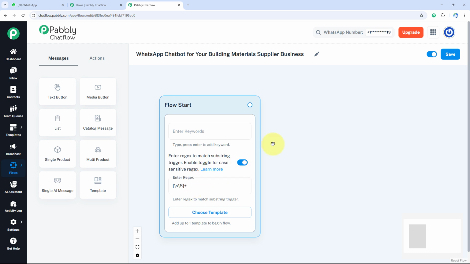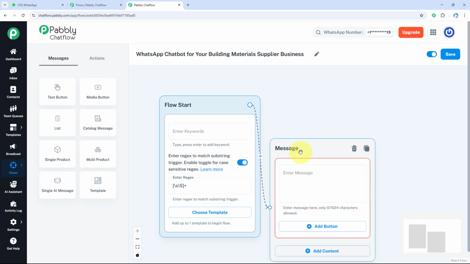Now we will create our first message, which will be a welcome message. This message will be shown to the user on WhatsApp after the regex trigger is activated. So let's get started. You just need to drag and drop this dot over here like this. And you will see a few options like text plus button, media, list, single product message, multi-product message, single AI message, and template. I'm going to select text plus button. Now I will create a welcome message. So this is our welcome message.